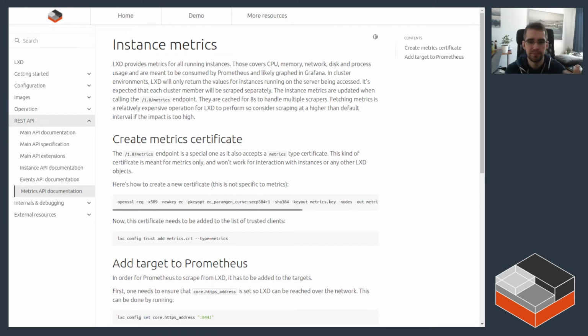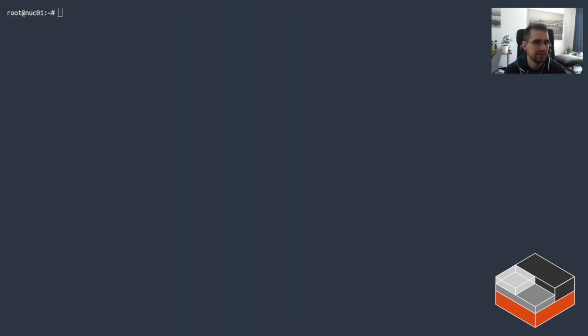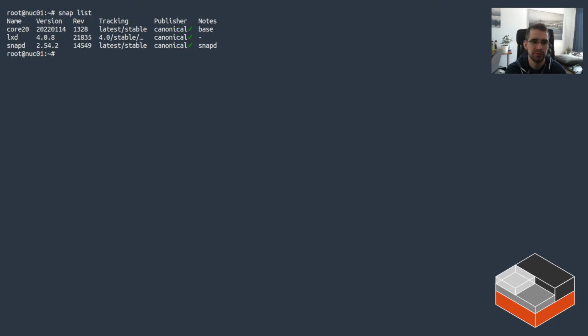Now, let's get started and set that up and just see how things look. So here I've got a simple system. Again, that's Ubuntu 20.04, so it comes with LXD 4.8. I'm going to be switching that to latest, and then do a simple LXD init.